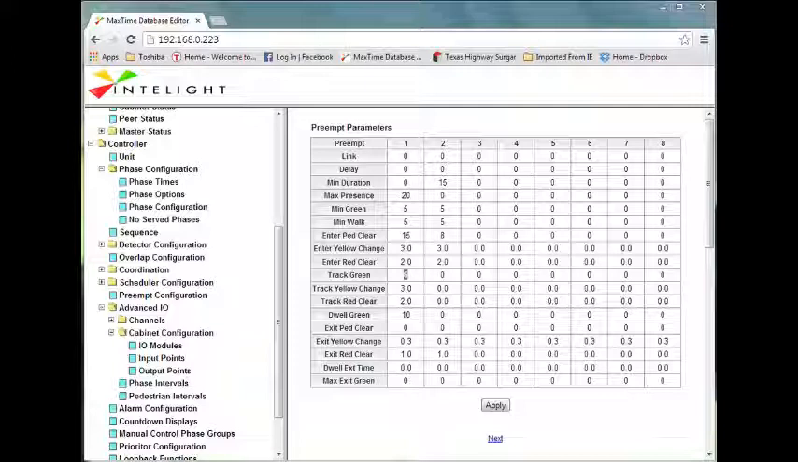People also ask me, what's the difference between the minimum duration and the dwell green value? Well, the difference between these two is that minimum duration is the minimum duration of preemption. The green dwell is the minimum amount of green dwell time on the dwell phases.